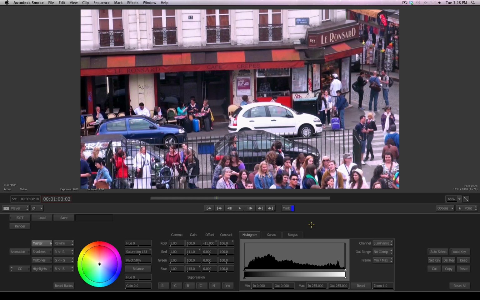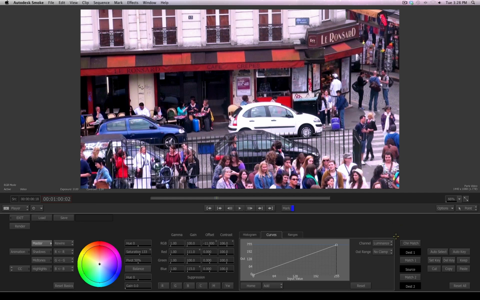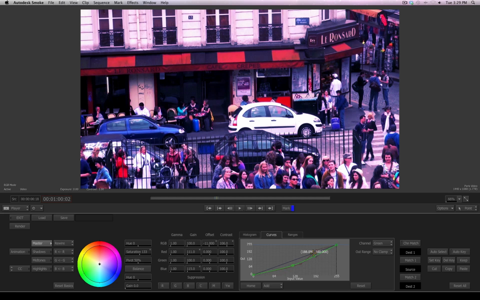But now I can start accessing all the different parameters that are available to me here inside the Autodesk Color Corrector. I can work on a histogram, I can work in curves, I can switch to different channels and make adjustments to my curves for my look that I'm trying to develop.